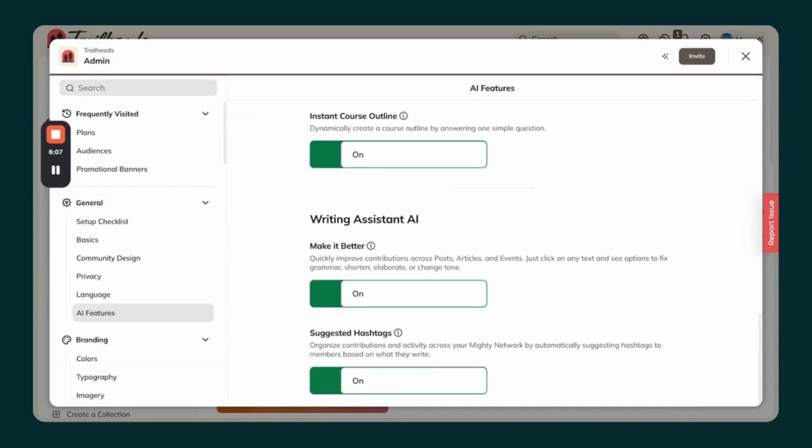Our final two AI features help you with writing content. Now remember, the connection in your Mighty network is much more important than content, which is why those connection-based AI features are much farther up in this list. However, we're here to help you if you're posting posts, articles, events, etc., and you can use the Make It Better writing assistant, as well as suggested hashtags. Suggested hashtags automatically suggest hashtags or topics to members based on what they're writing about and based on the other content in your Mighty network, and Make It Better helps you improve stuff.